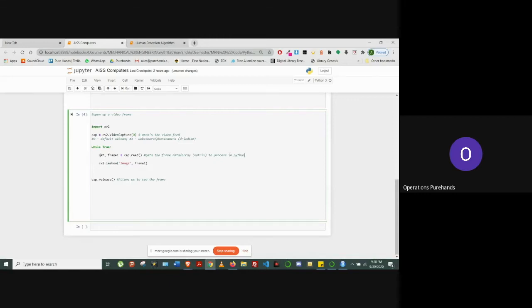So this is essentially the code. This is what runs the code, right? This is how you run your frame. This is how you see what's going on in the frame. So you have cv2.imshow, and then you have your capture.read.